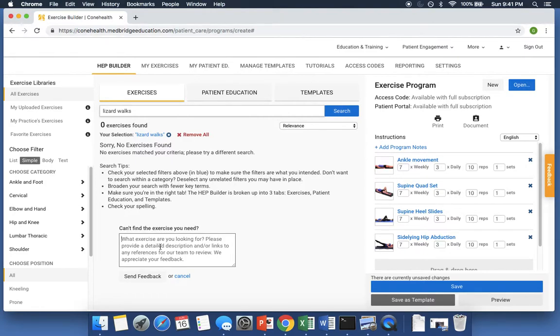And what MedBridge will do is they'll help you find it under a different name, or if it doesn't exist yet, they'll tell you if it's on their list to be filmed. So if they get enough requests under that description of a certain exercise, they'll likely film it and then get it onto their site. So that's if you are looking for an exercise that you can't find.